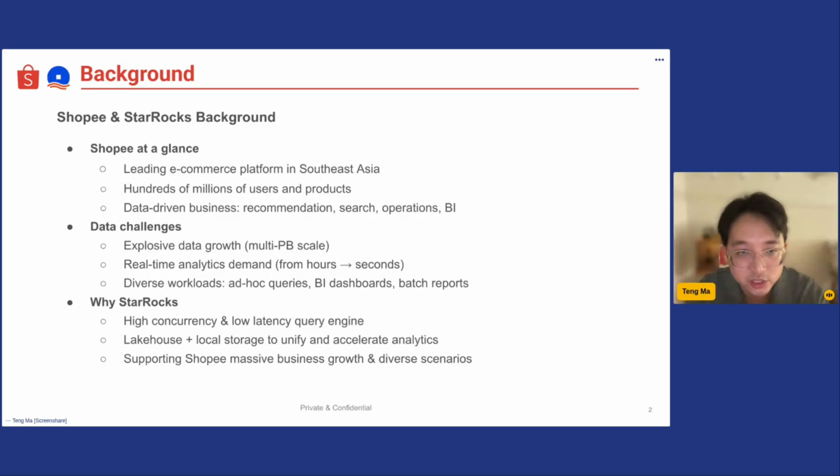Shopee is the biggest e-commerce platform in Southeast Asia, and we have hundreds of millions of users and products, which means we have a lot of data. Our business is data-driven. We analyze data to do recommendation, search, and operations. As the Shopee business grows, we have more and more requirements for analytics. The latency requirement is high, both write latency and query latency.